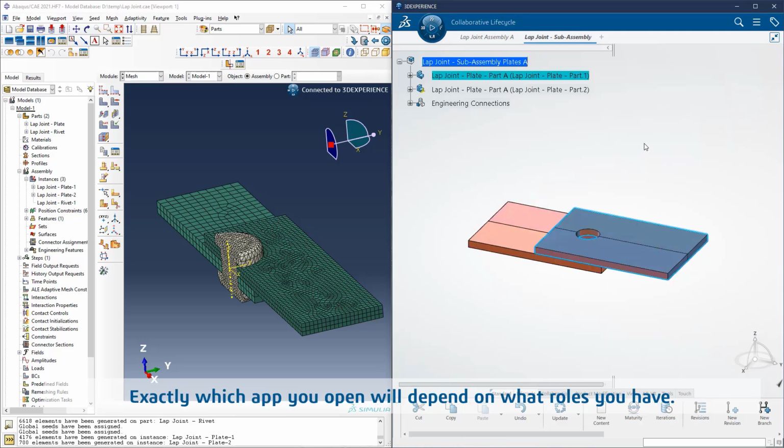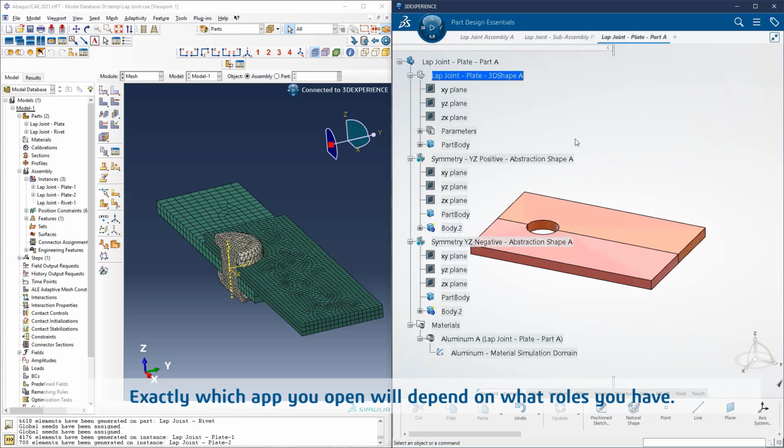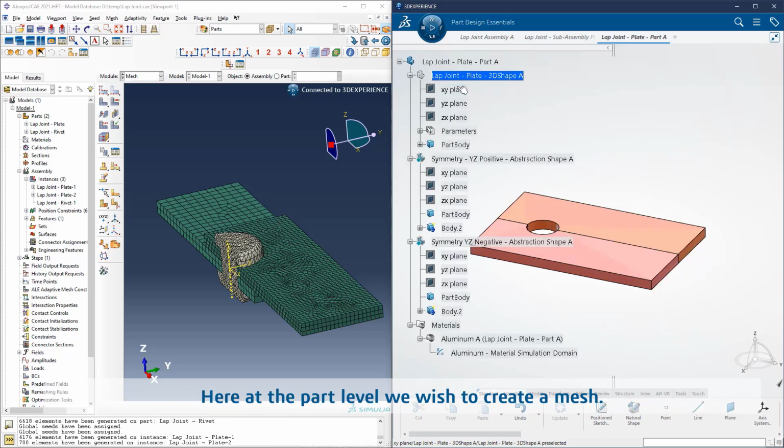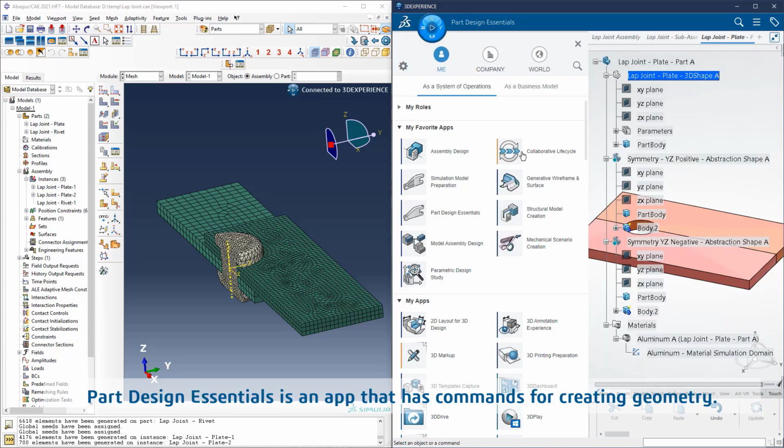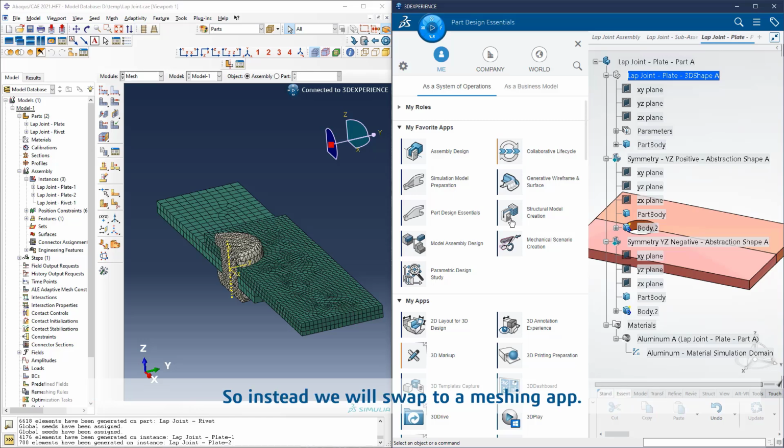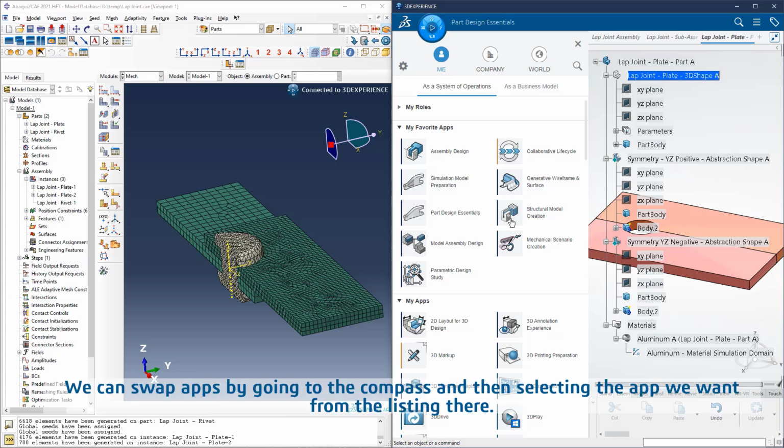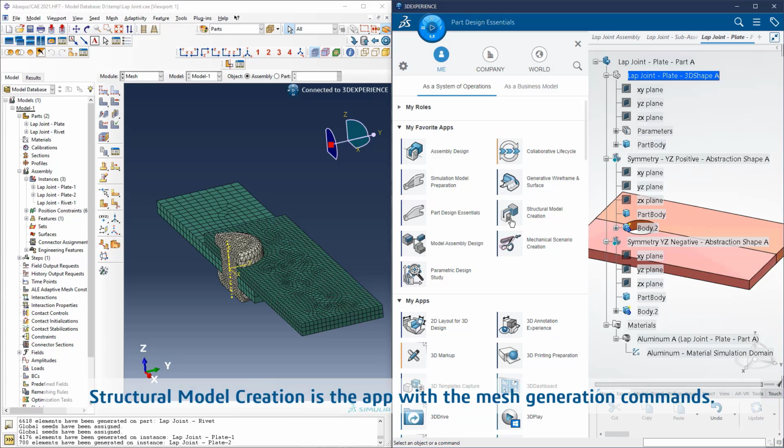Exactly which app you open will depend upon what roles you have. Here at the part level, we wish to create a mesh. Part Design Essentials is an app that has commands for creating geometry. So instead, we will swap to a meshing app. We can swap apps by going to the compass and then selecting the app we want from the listing there. Structural Model Creation is the app with the mesh generation commands.